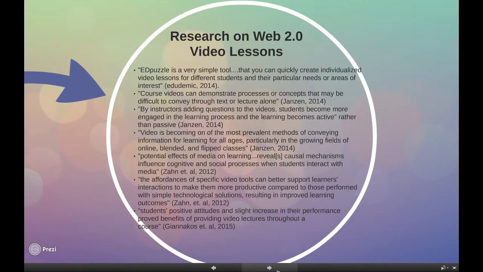The video is becoming one of the most prevalent methods of conveying information for learning for all ages, particularly in the growing fields of online, blended, and flipped classes. So it's really becoming more prevalent as a means of engaging those students.